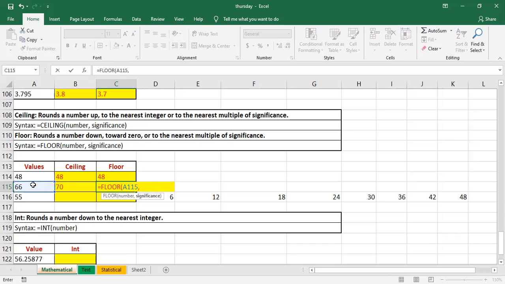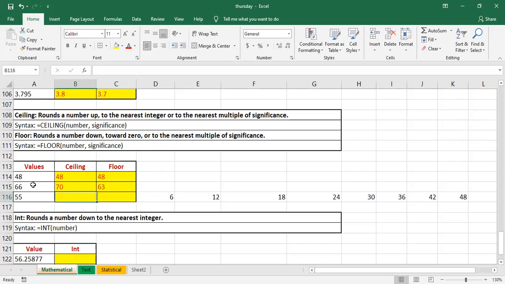Select a number. Now I'll give here. Okay, very good. The floor value will be what? Floor value will be 63. If I give 63 here, what will happen? What will be the value of ceiling and floor? Both for ceiling and floor, the value will be 63 only.